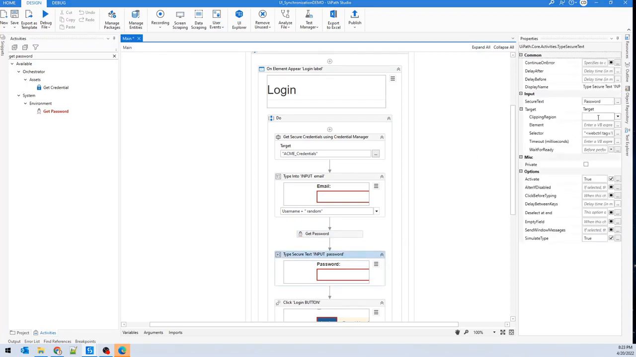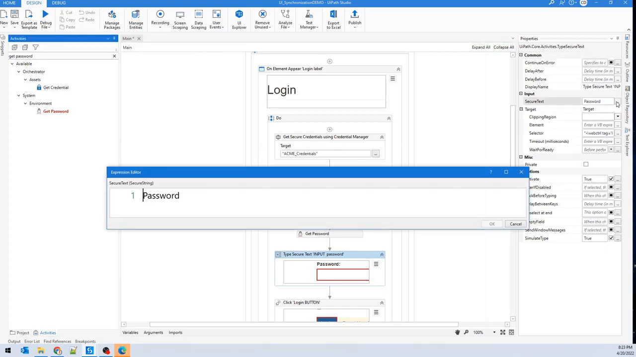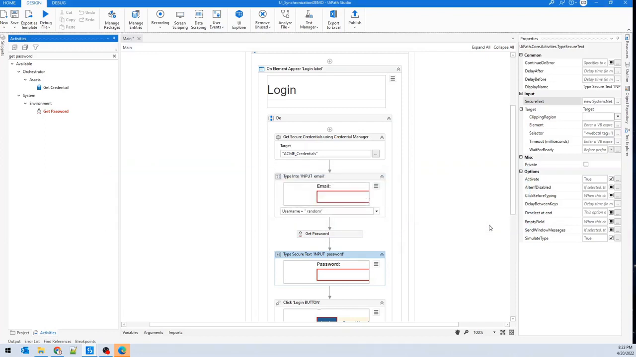To do this, we'll replace the password variable in the secure text property with a new object of network credential type, which takes the password as a string argument and is converted to secure password. We'll write new System.Net.NetworkCredential of nothing, because the username is nothing, and wrongPassword is converted to secure password. We'll click OK.